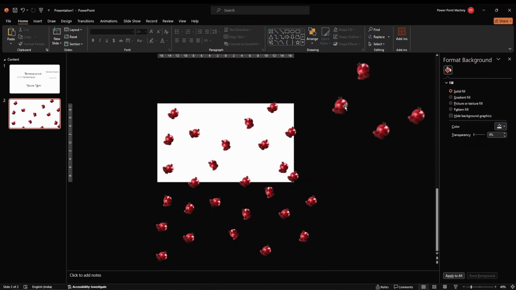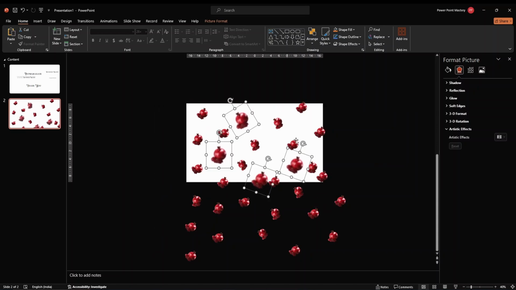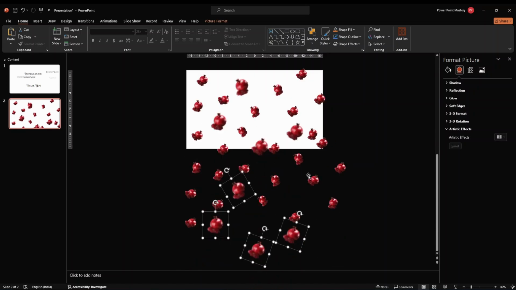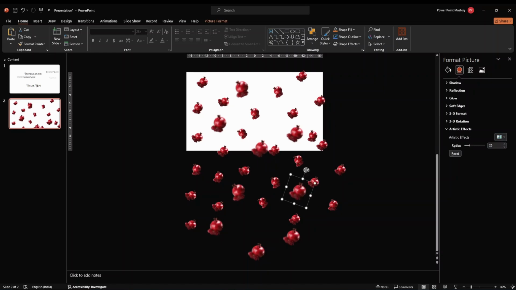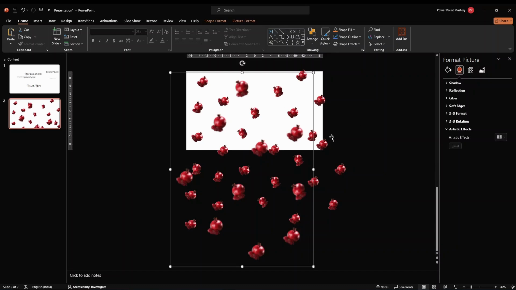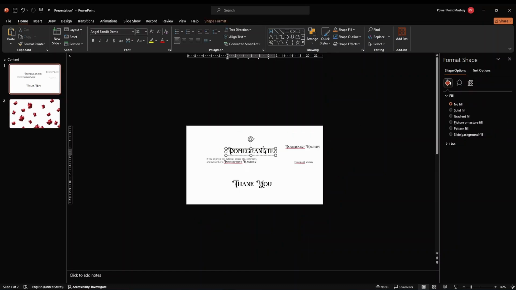Group the small pomegranates together and group the blurred pomegranates separately. I have the content ready for use.